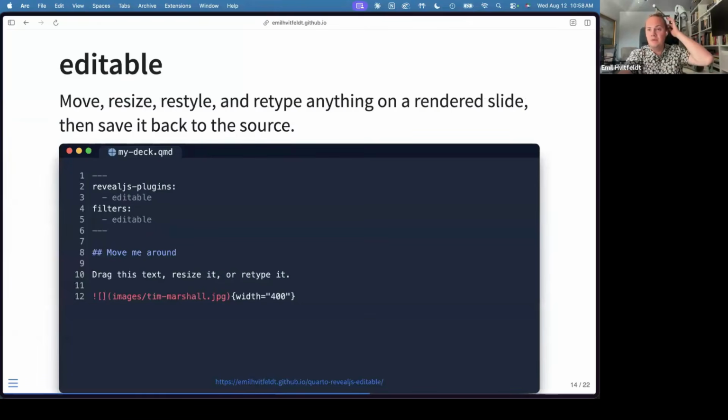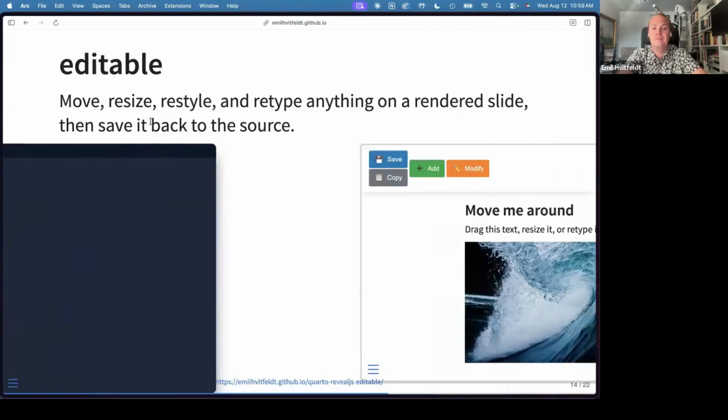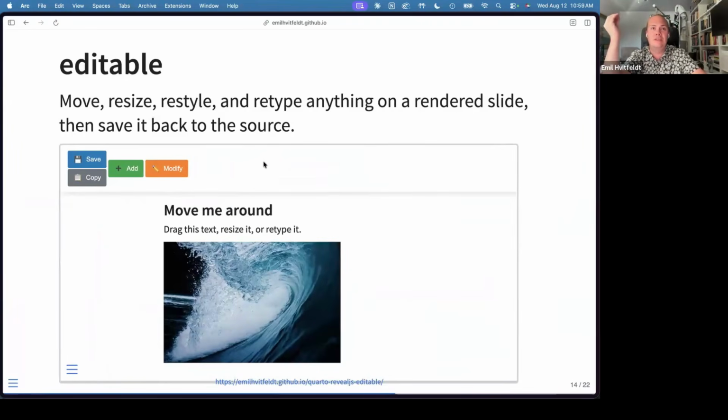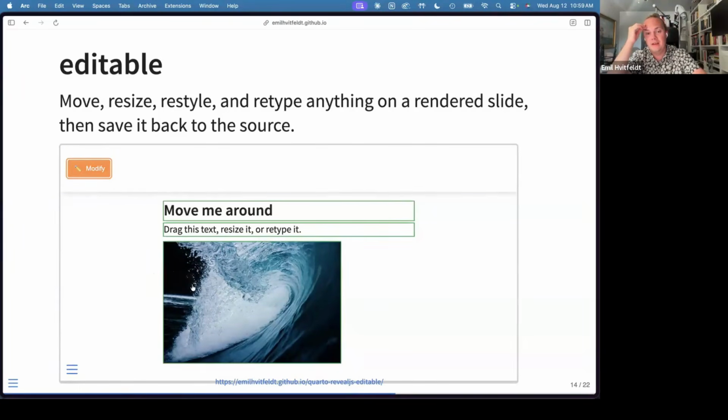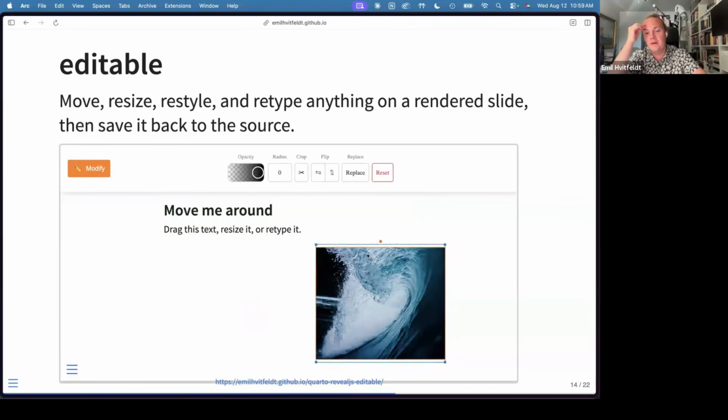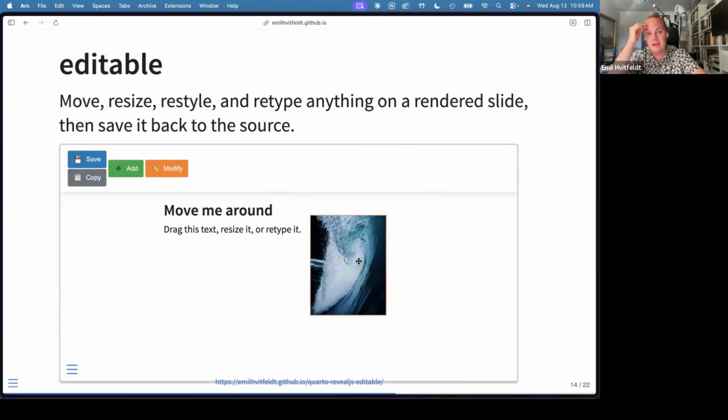This one's the most important one to show. If you're making slides, one of the things you will probably have seen is that the image is fine and the absolute positioning is fine, but it can be kind of hard to mess around with the numbers one by one. Install the editable extension, add this to it, and now you get this banner at the top. And if you click modify, you can now move around your image as you want.